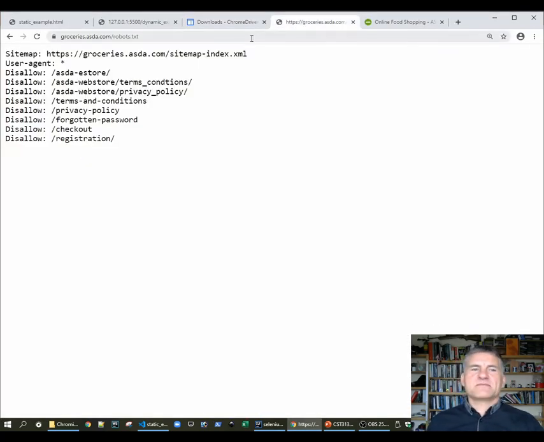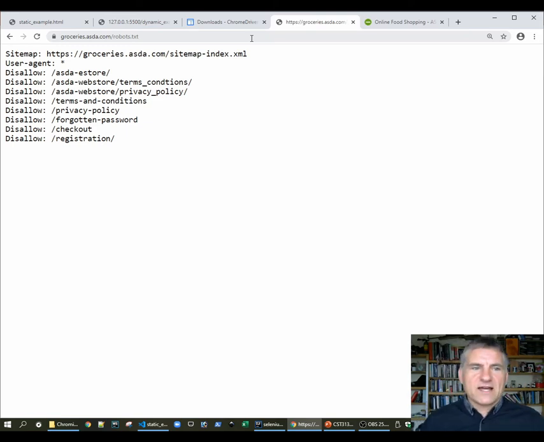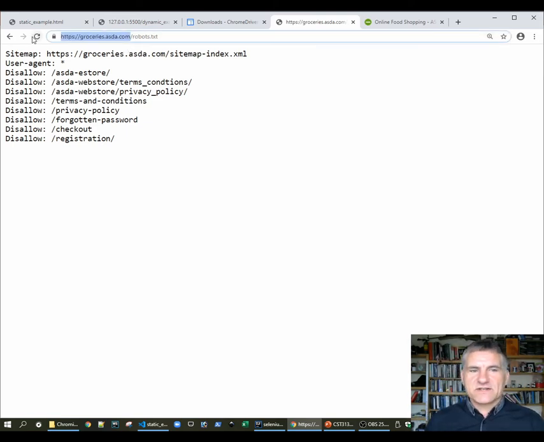First, let's suppose I want to scrape cake. I'm doing a cake comparison website. This is the example we've got here. So obviously I'm going to want to scrape some stuff from groceries.asda.com. The first thing I want to do is make sure it's legal and it's okay with Asda for me to take that data, yeah?